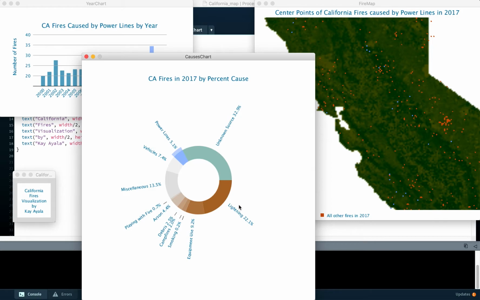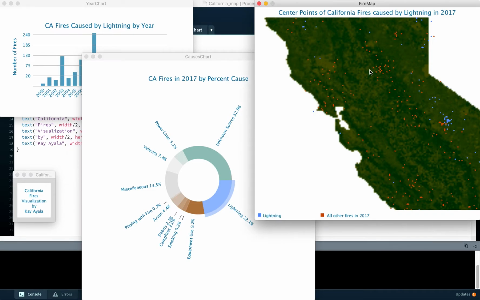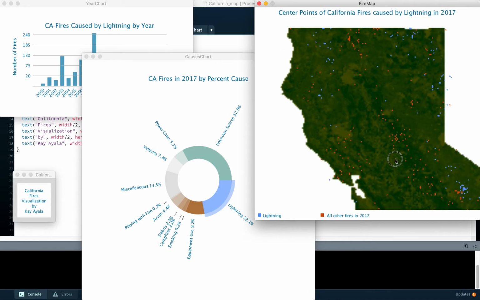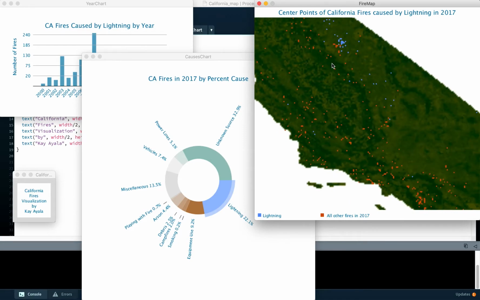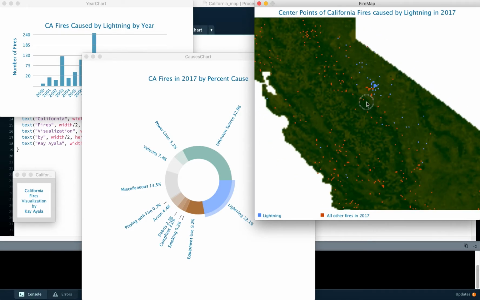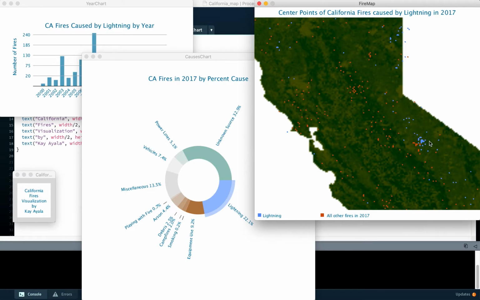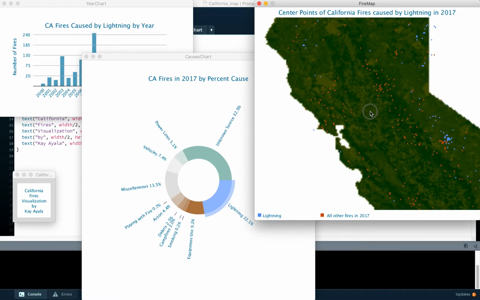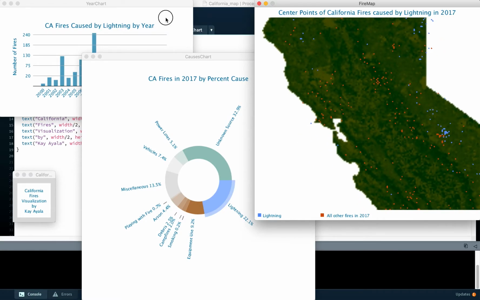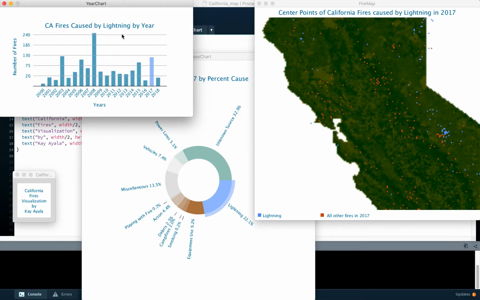So it looks like there were a lot of lightning fires in 2017. So I click on that. They were 22.1%, it looks like. And if we go back over here, we can zoom around on this map and see that a lot of these are located. This band up here is the mountains. So up here, there's another mountain range here and more up here. So largely lightning in the mountains.